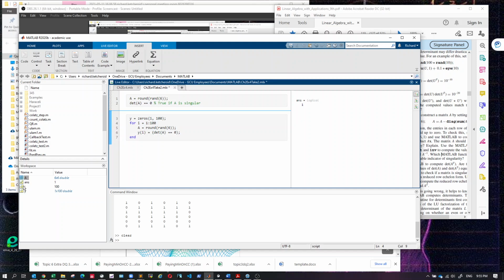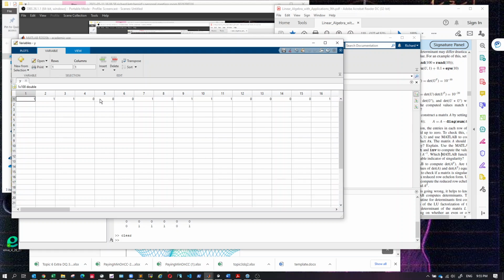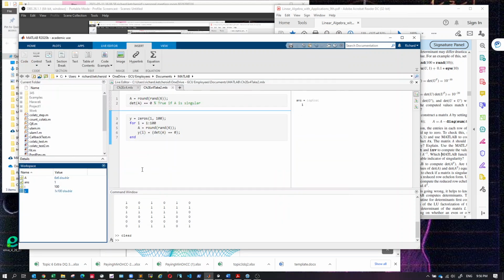Okay, there's no output there, but we see that we've defined our variables here. And if I hover over this, we can see some 1s and 0s in there. If I double click this, we can actually view it right there, the 1s and 0s that we get.